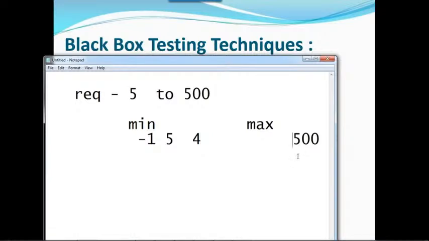And also you can take the maximum value plus 1. You need to take plus 1, so 500 plus 1 is 501. It should not allow. In case it is allowing, it is a bug. So you need not test all the values 5, 6, 7, 8. You cannot test all the values, right? It will take a lot of time.